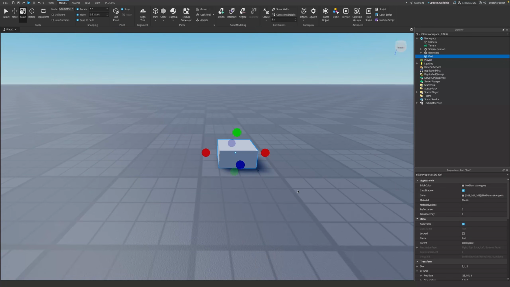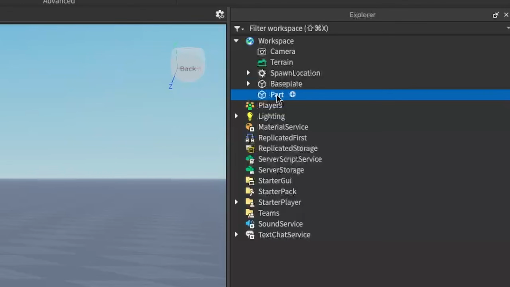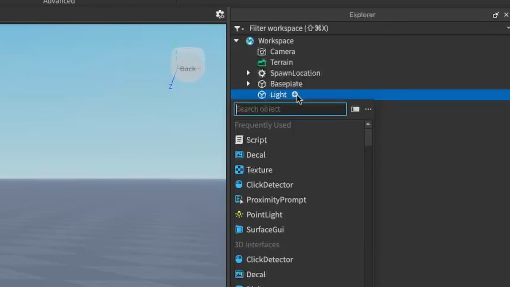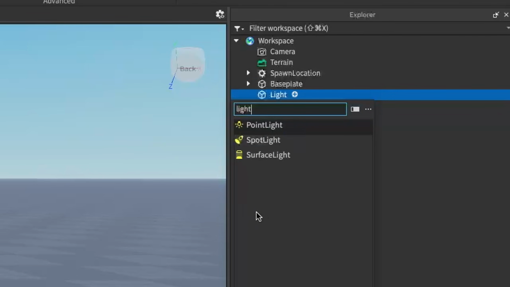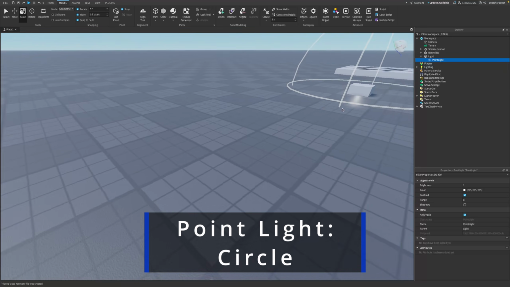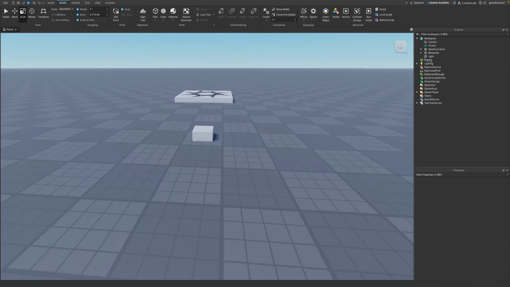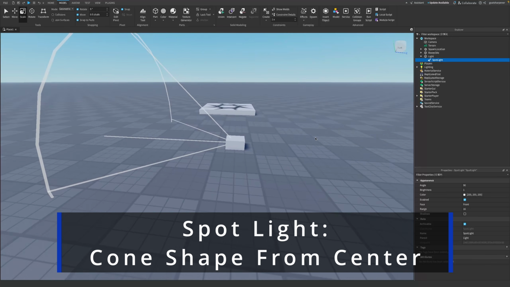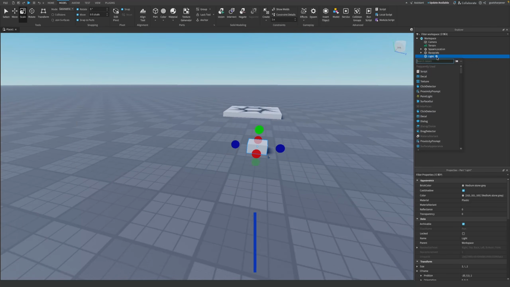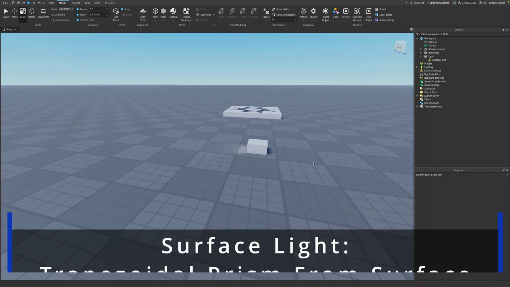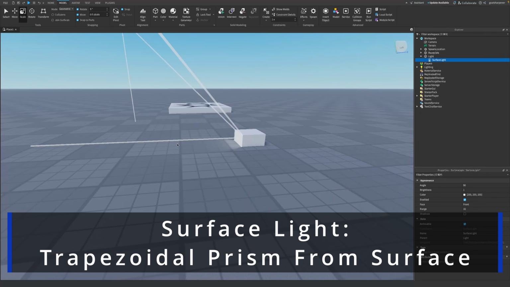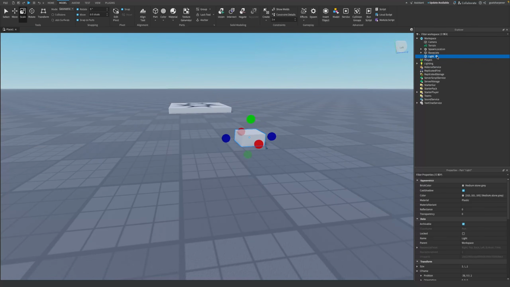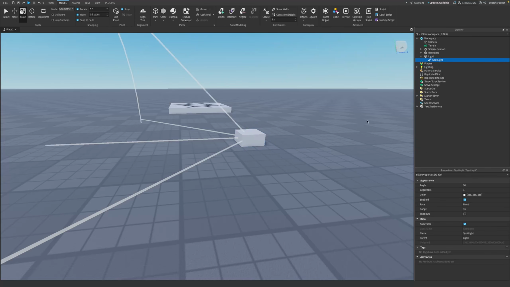Then I'm going to go into the part and rename it to something like light. Under the part, I'm going to click the plus and enter in one of these 3 lights. So you have 3 options for what you want as lights. A point light creates a circle around your object, kind of like that. Then you have the spotlight, which creates it from the center towards one side. And then you have the surface light, which creates it from one surface to one side. For this tutorial, I'm going to be using a spotlight, because that's what most people use.